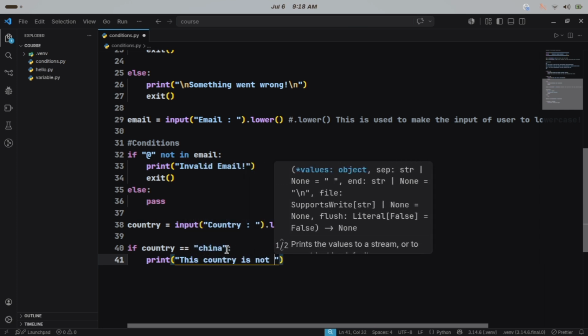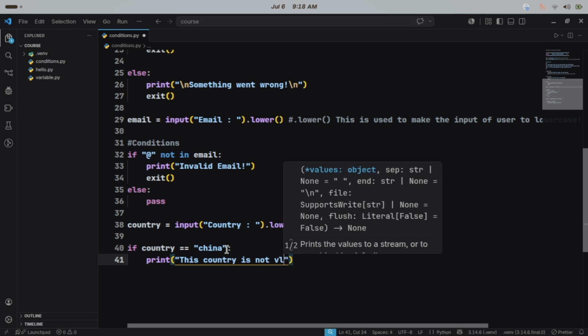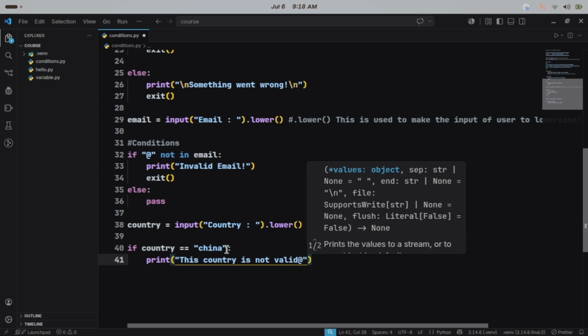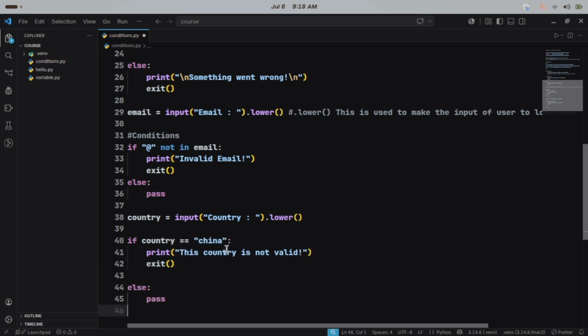So this is another conditional we are using to manipulate the user's data that we have collected, and display that if the country equals China, this country is not valid. And let's create an else and pass it for now.